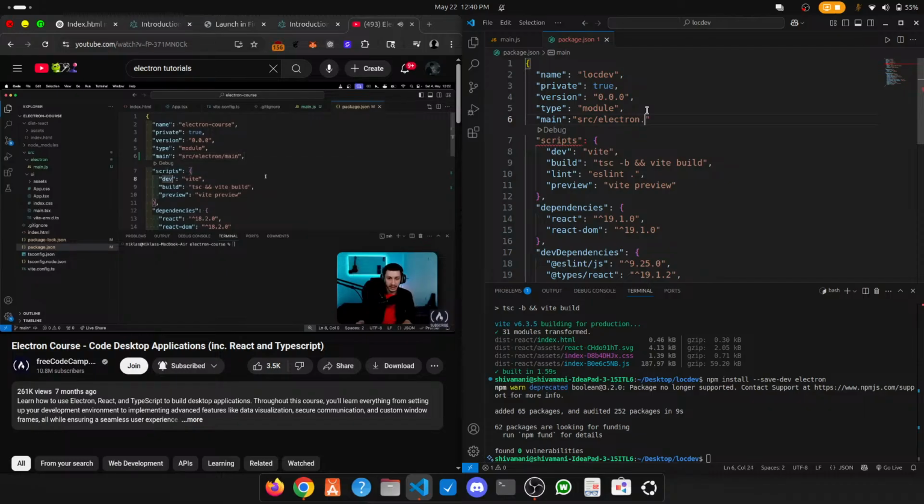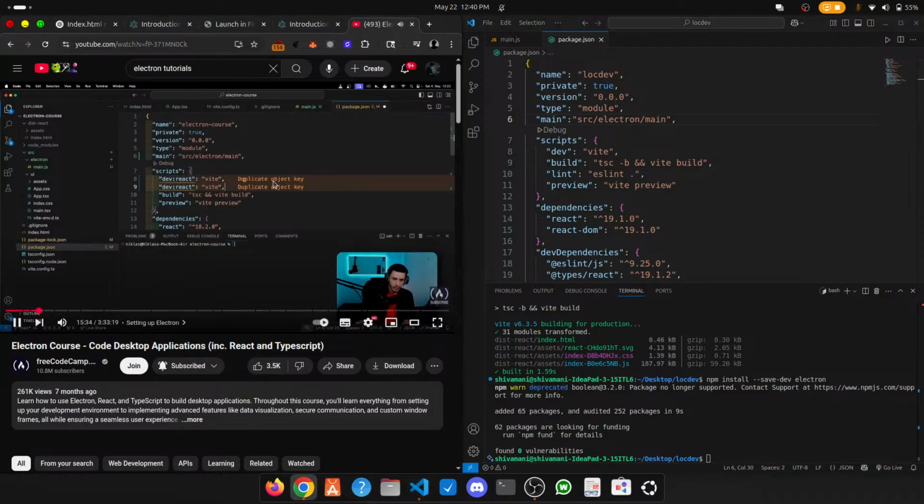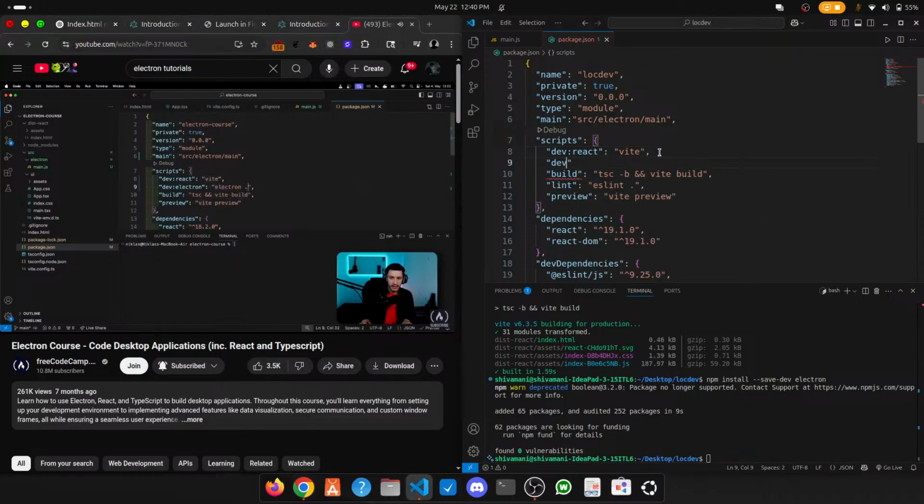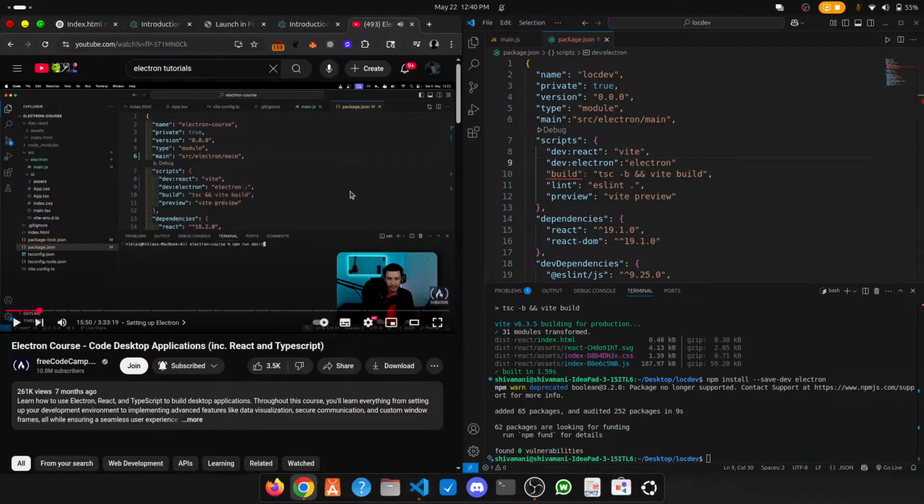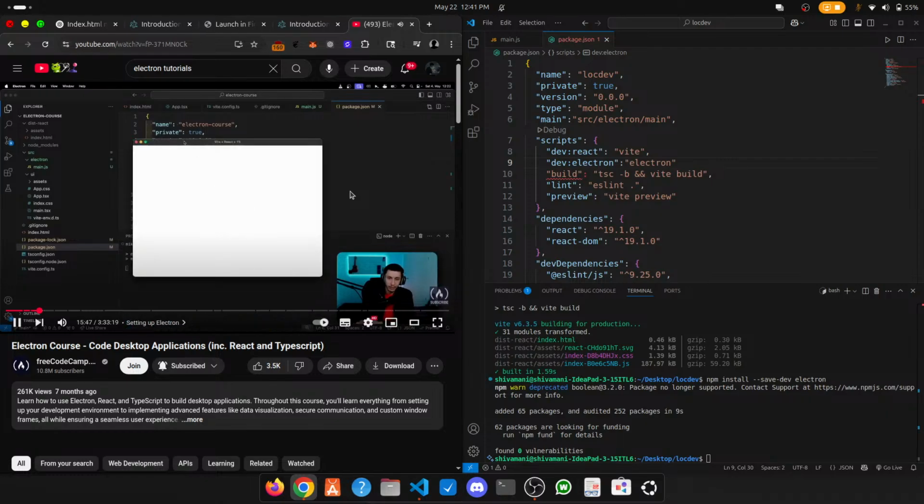And of course, we will need a dev script for that as well. So let's just rename the first dev script we got to dev:react and add another one, which is going to be dev:electron. And it will just run electron . So start an Electron process in the current directory and take this main script right here. And now let's just try that out real quick. npm run dev:electron.